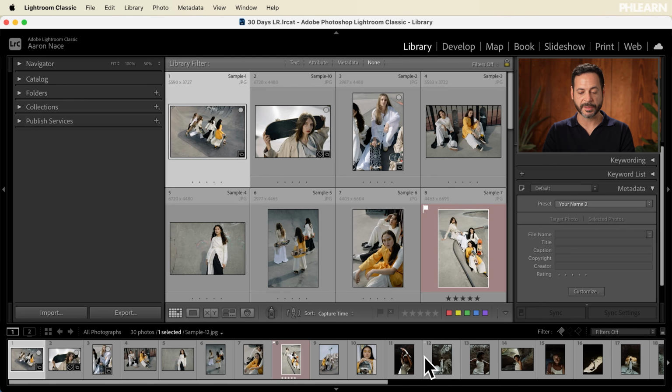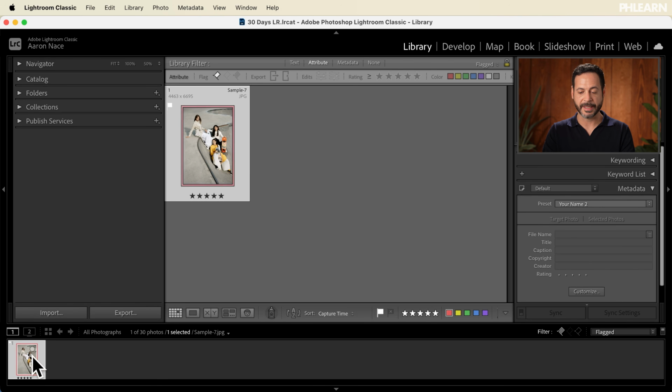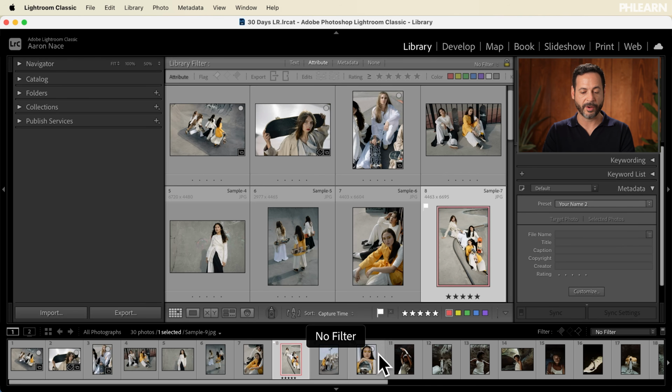So if I want to see, for instance, just the photos that are flagged, I can click here and it'll show me just my flagged images. All right, let's go ahead and turn that back on. This is super helpful. Now, a great thing to note is that if I simply go to this little icon here, this little down arrow, I can move this out of the way.